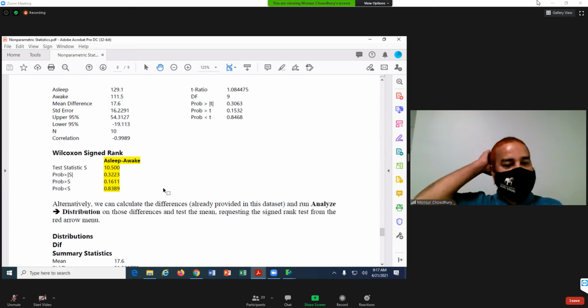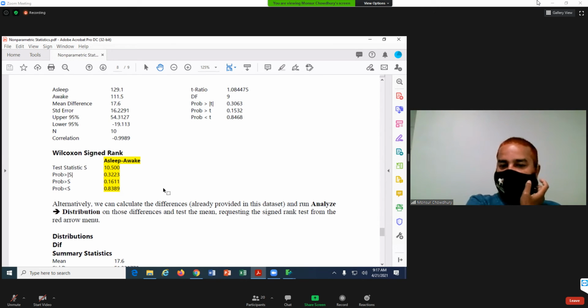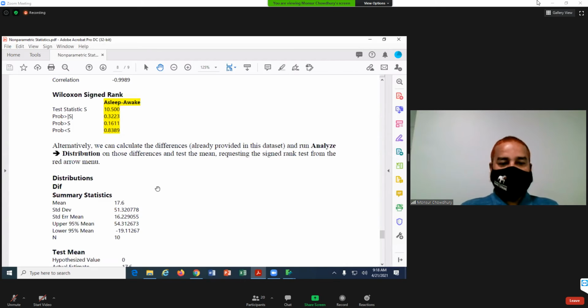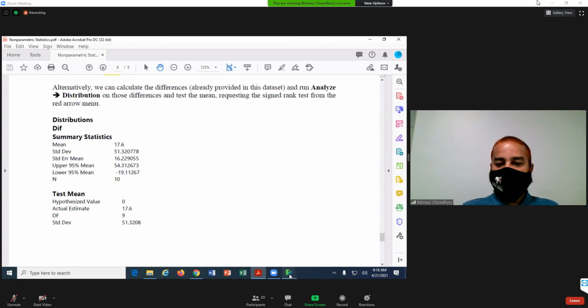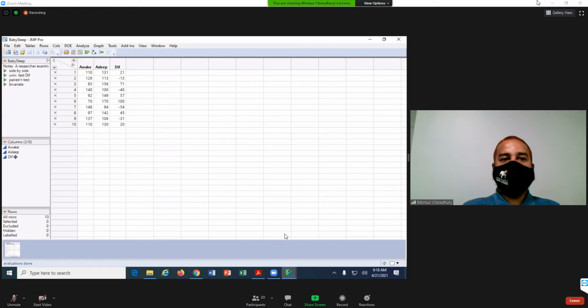Now, alternatively, we can calculate these differences, already provided in this data, and analyze the distributions. If you want to do it in a different way, you just calculate a column, we call it the diff column. We already gave you this one. So we go to Analyze here. What happened?